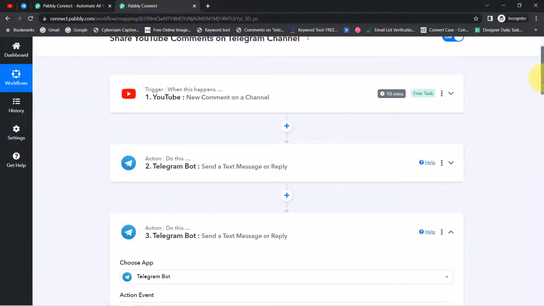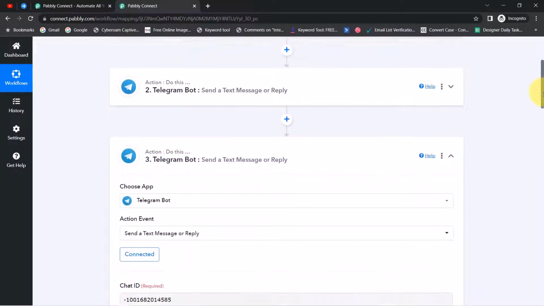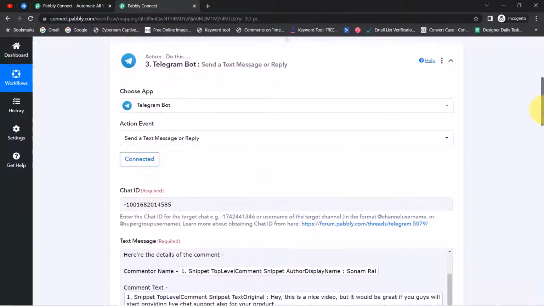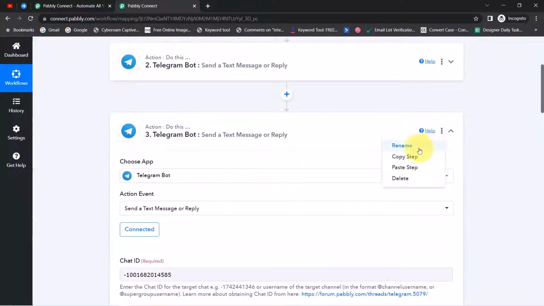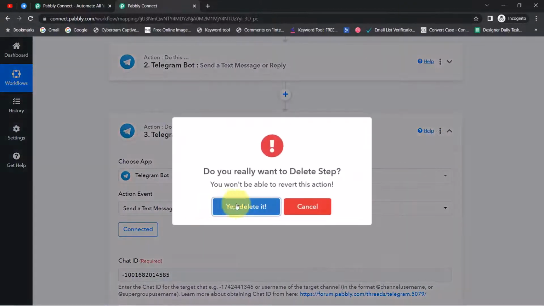Alright, why is this extra step visible? I think I have mistakenly pasted one more step. Okay, so how about I delete this existing step, because my automation is only of two steps, that is YouTube and Telegram.